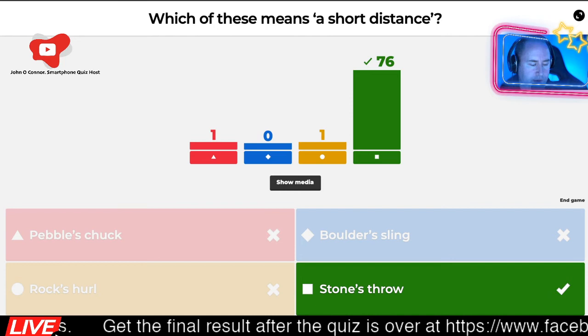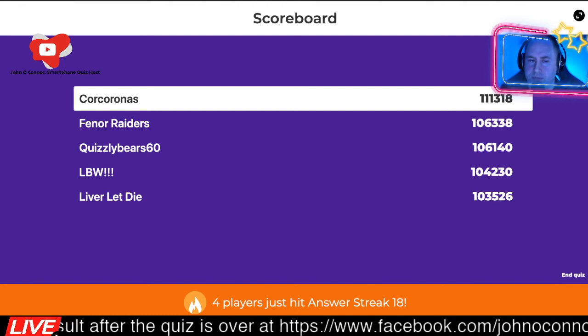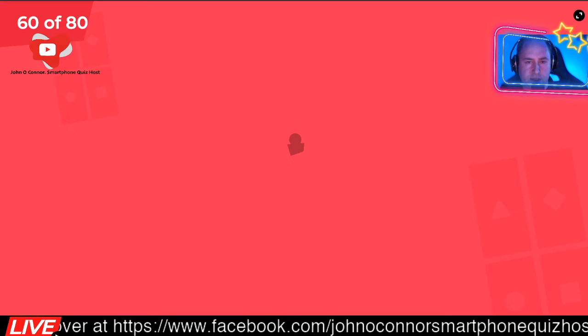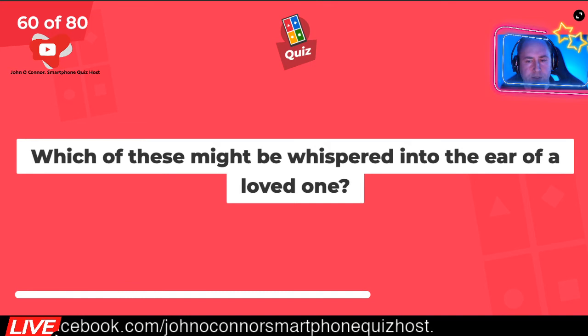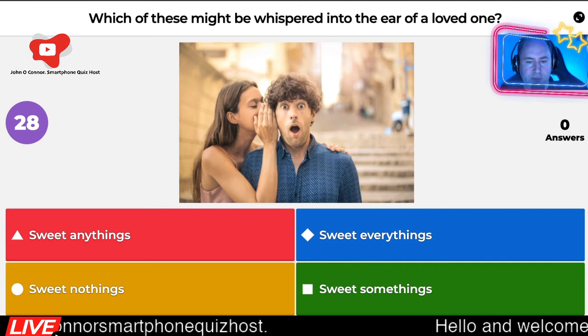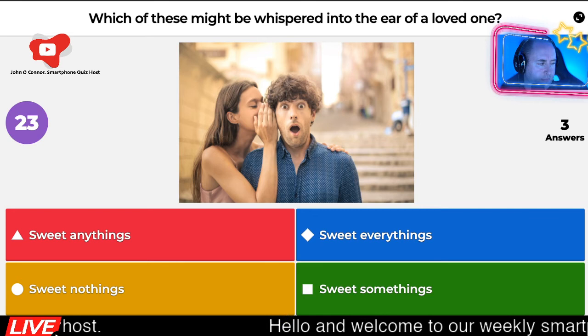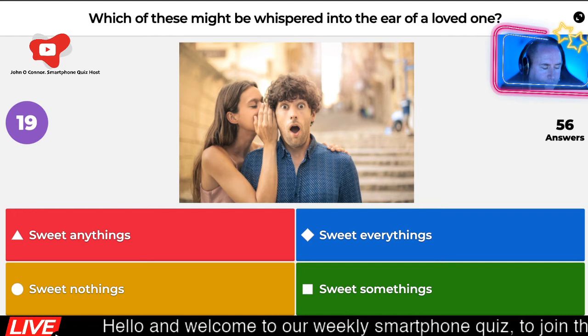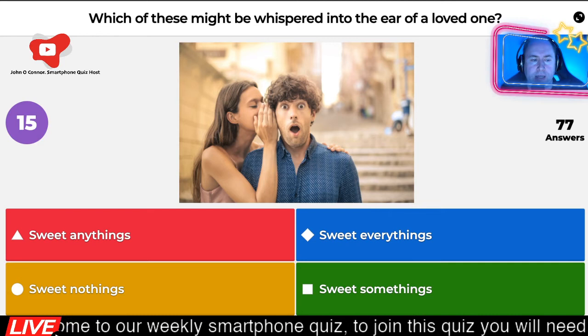Okay, so let's get one more question before we take our third and final break in tonight's quiz. Here's question 60. Which of these might be whispered into the ear of a loved one? Sweet anythings, sweet everythings, sweet nothings, sweet somethings. Yeah, 73 correct answers. Sweet nothings is the correct answer.